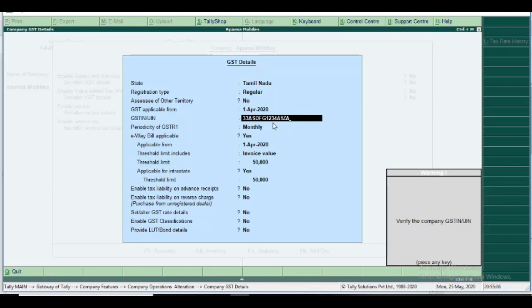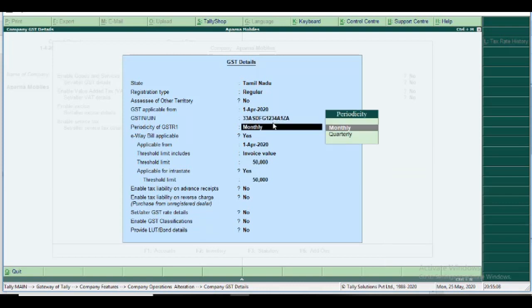Then I move to monthly, not a problem. I move to the option set or alter GST rate details. In the GST rate details option, you can give multiple levels. This level is the company level.